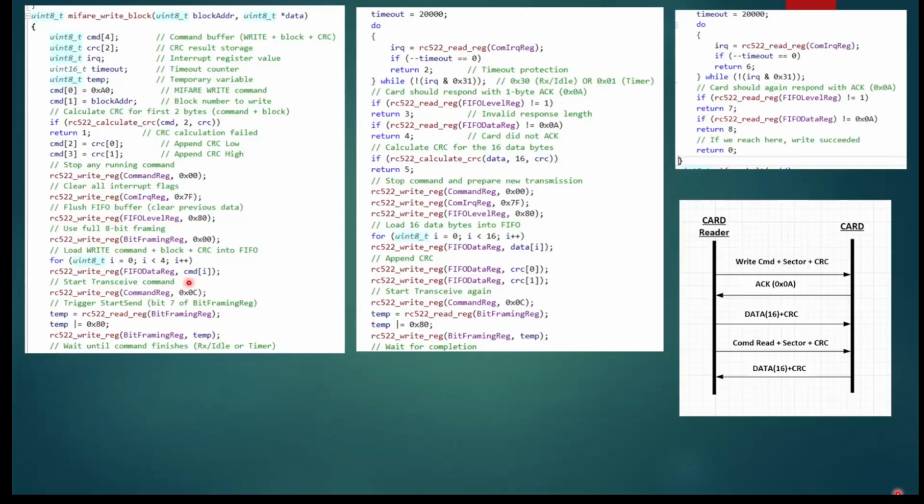Next, I do what I've been doing before. To send the message, I set the transceive command. Then I place a 1 on bit 7 of the bit framing register. And as before, I first get the parameter, then I change it, then I send it back to make sure I only modify the 1 bit and leave the rest the same. At this point, I'm going to send the write command, the sector, and the CRC, which is what I just completed here.